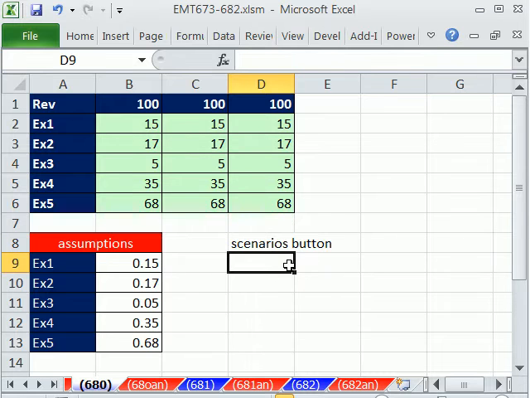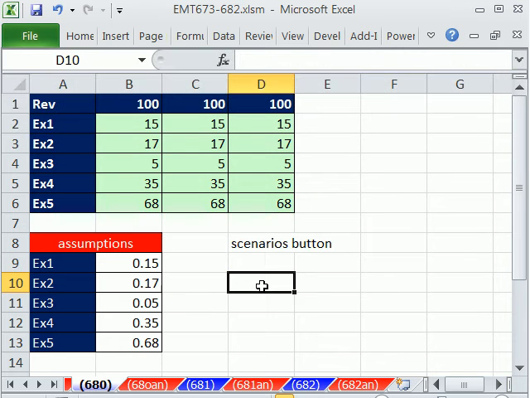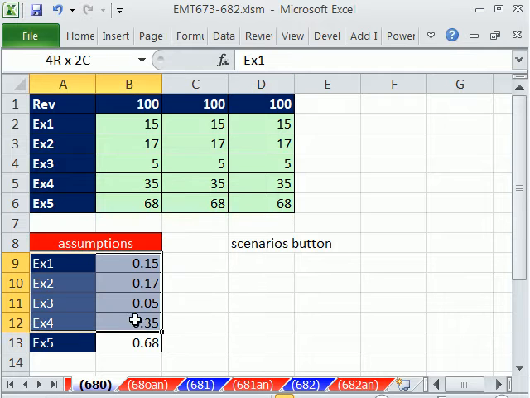And in this trick, we want to see how to add scenario buttons to the Quick Access Toolbar or to a ribbon, which is new in 2010. Scenarios, we want to look at scenarios too.